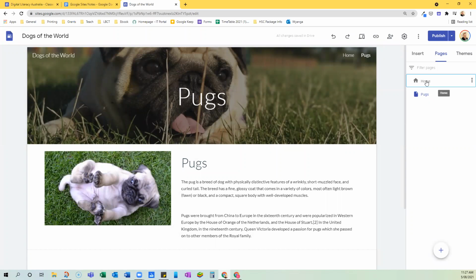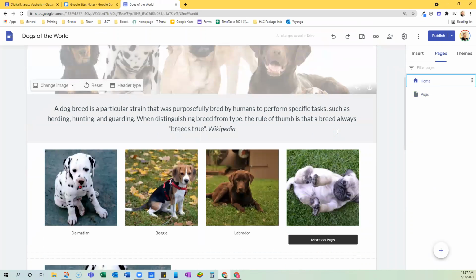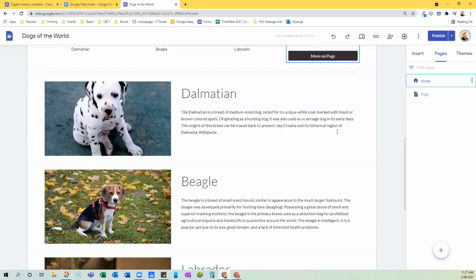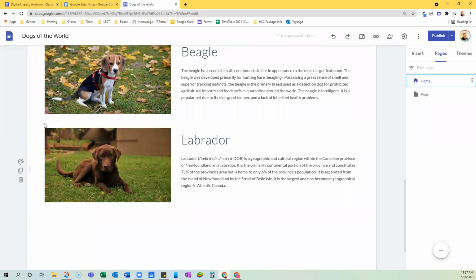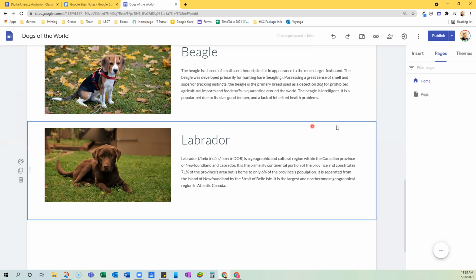I'll make sure that I'm on the right page to start with. I'll go back to my home page and I'll go down to Labrador. I'll make my mouse pointer a bit more distinctive. If I click roughly here in this left-hand corner, it's going to select this whole section. And I want to cut this section out of the home page and put it onto a brand new page called Labradors. So before I do that, I'm just going to click on the plus down here for new page.